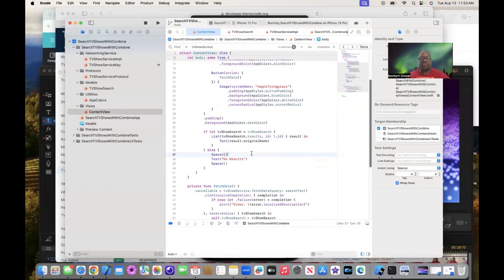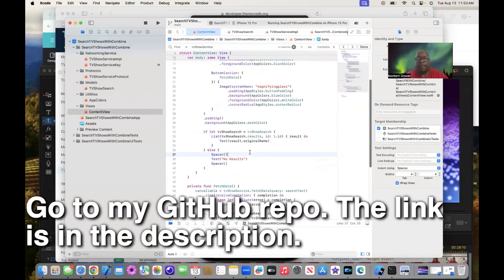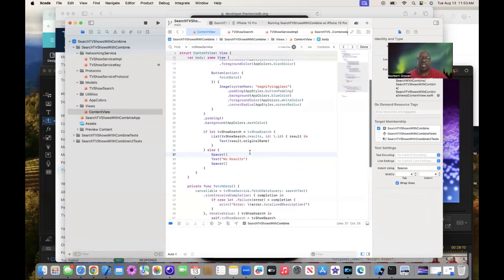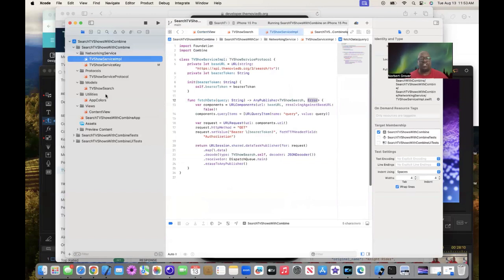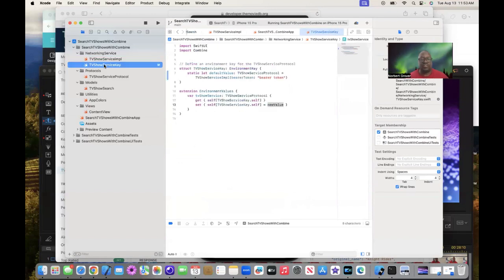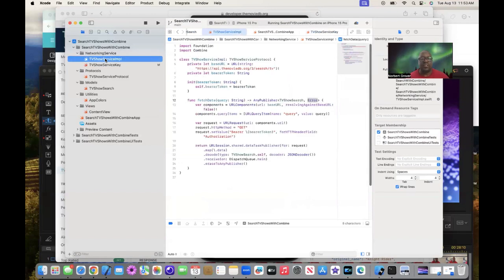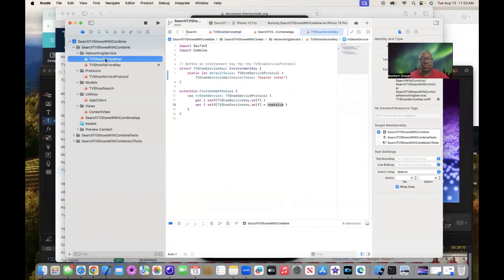And so what I need you guys to do is I have uploaded this entire project to GitHub. I'm going to give you the link. And you can download this and go through the code yourself. But the real focus of this is really the TV show service implementation and the TV show service key using initializer dependency injection for this service.